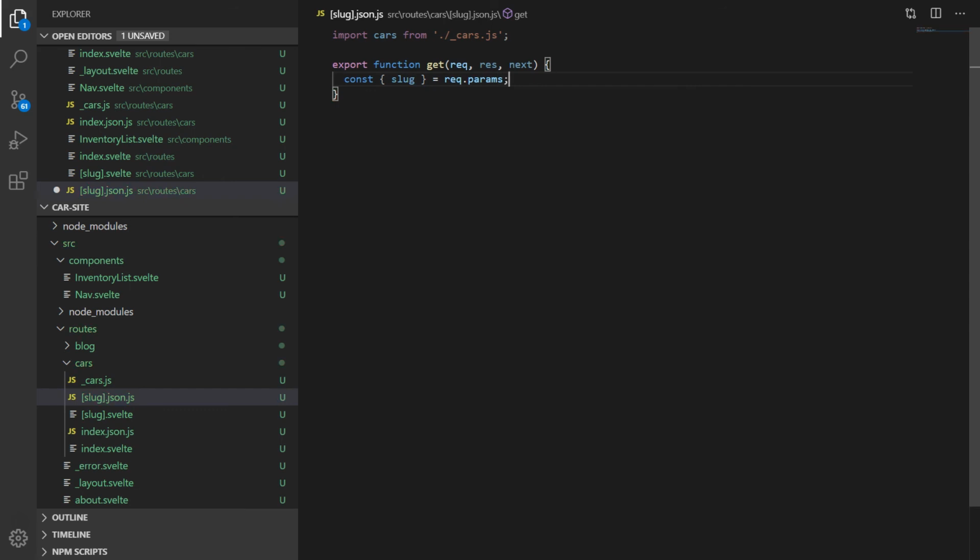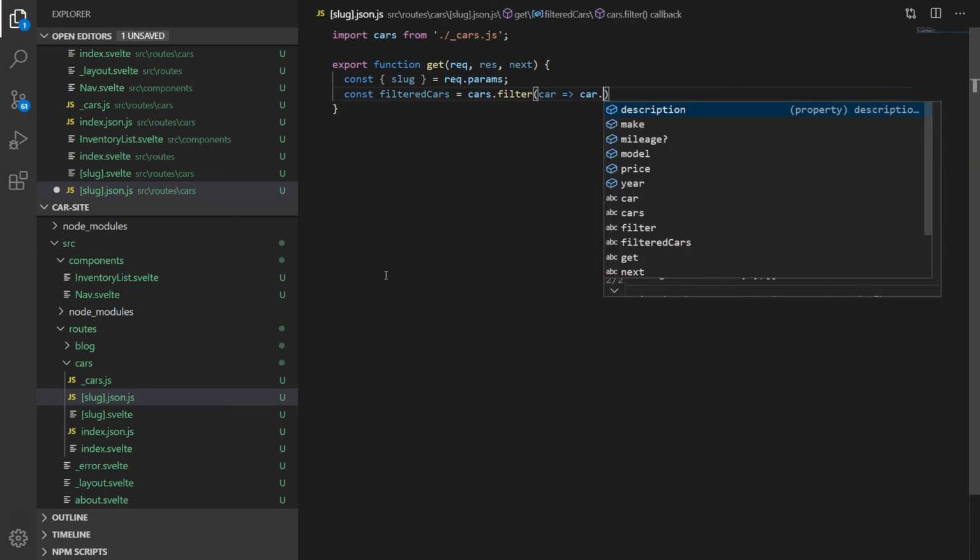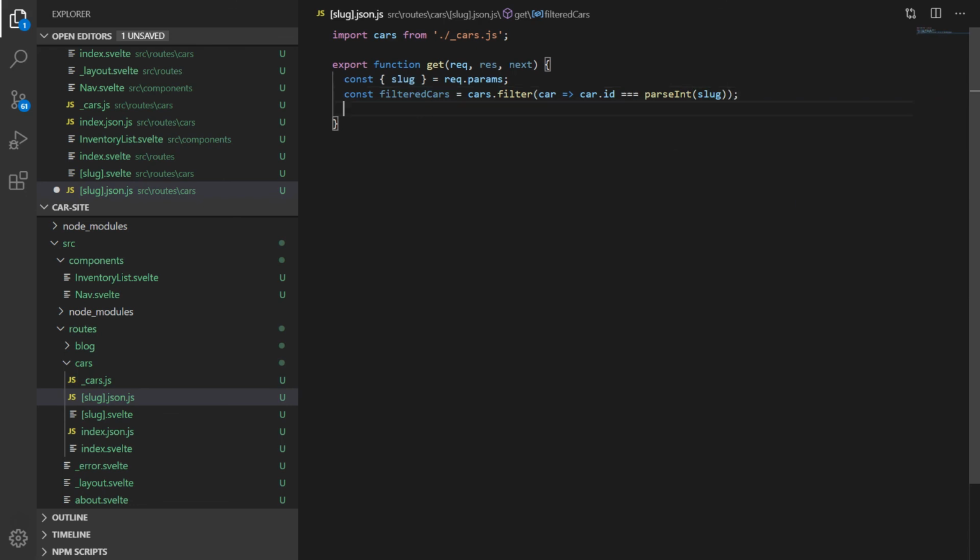We are then able to destructure the params off of the request object and get out that slug that has been passed in, such as the car ID. That would be something like 1 or 2 or 3. And then we're able to take that car ID slug and filter out the cars list that we pulled in from cars.js and get the particular car that we are interested in.